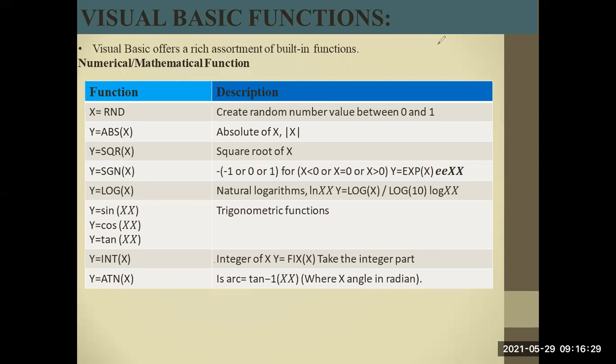The second benefit is that once I write the program on a functional or procedural basis, it is very clear to understand. Right. So these are some advantages of using functions.